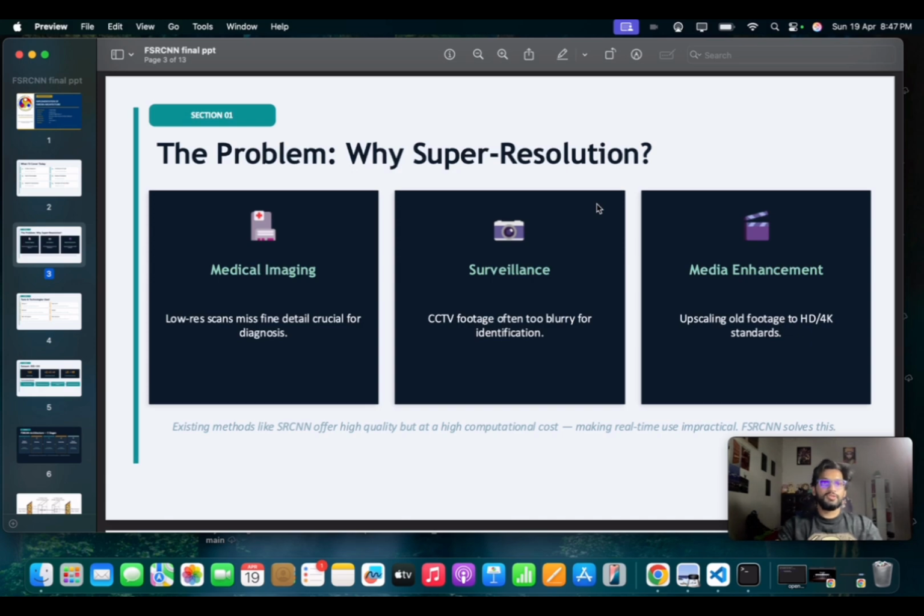High resolution image reconstruction from low resolution inputs matters across many domains. The challenge is that powerful models like SRCNN are too slow for real time use, which is exactly the gap FSRCNN was designed to fill.